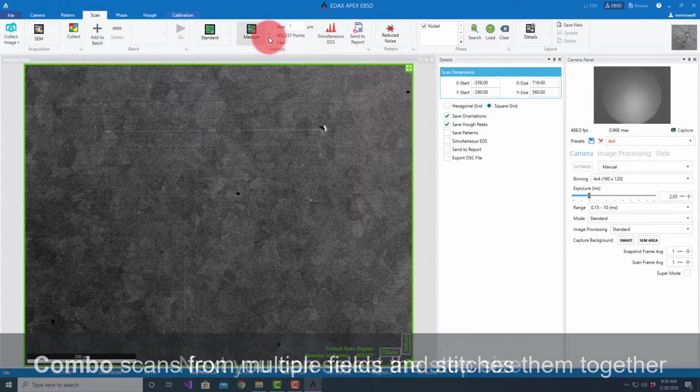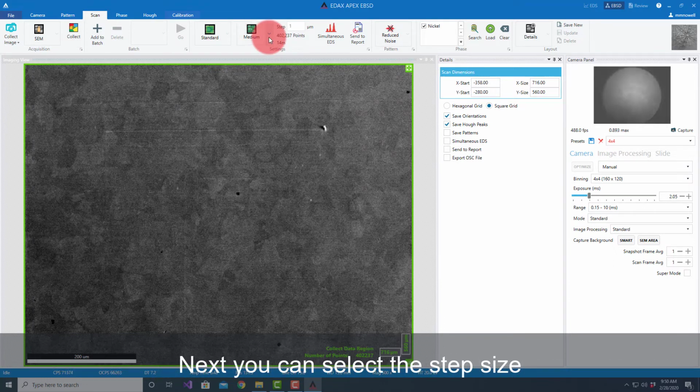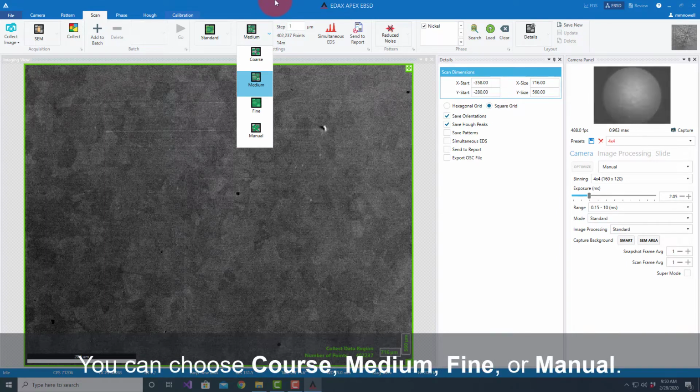The next setting is the step size. So we have three different options: coarse, medium, and fine, as well as a manual setting. And these will select different step sizes based on the magnification to give a certain number of points based on the camera you're using. So for the velocity, coarse gives it somewhere around 25,000-30,000 points. Medium gets us somewhere 300,000-400,000 points. And fine gets us somewhere near 1,000,000 points. So I'm going to go ahead and select a medium step size to show this.